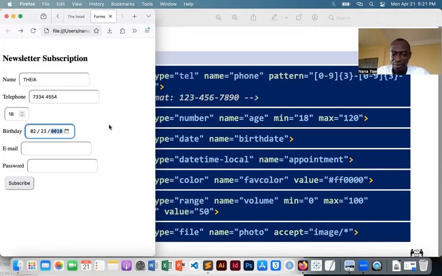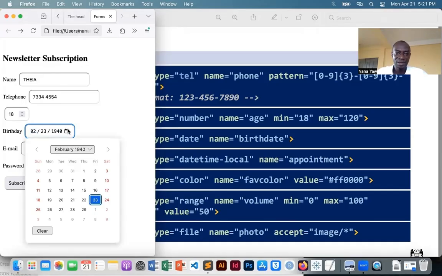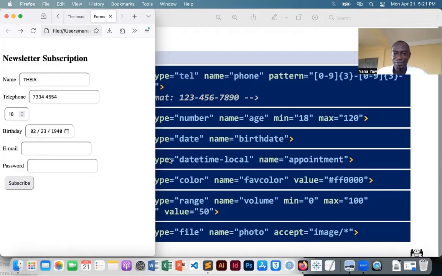Well, my computer doesn't believe I can go that far back. Now I have it here. Or better still, I can just hit the icon here, and then it brings up my calendar. And I can set the birthday.